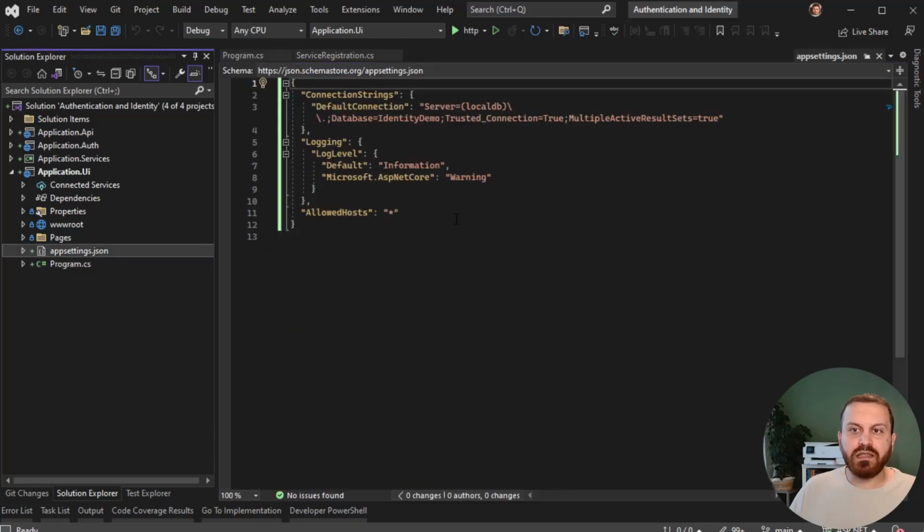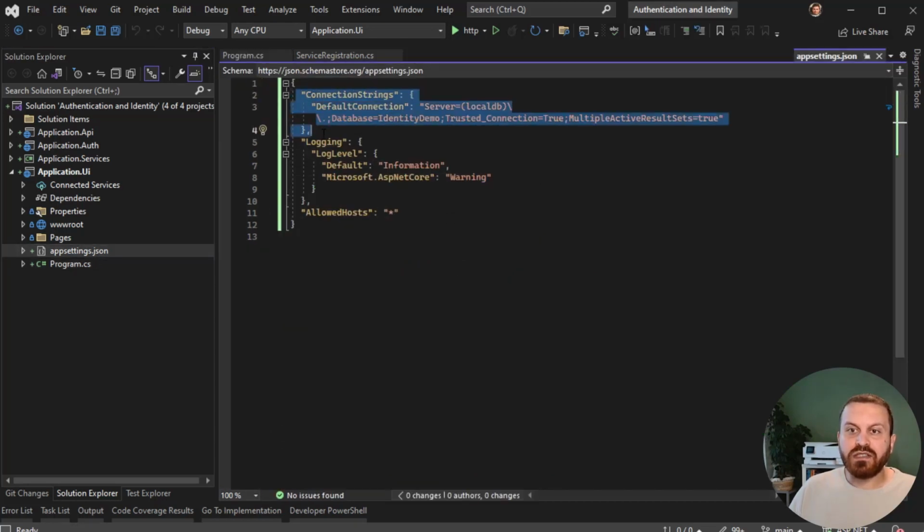In the appsettings.json file, I just specified a connection string. This is a connection string to a local server that I have, which is LocalDB. The database name should be identity demo. We need to specify a connection string inside the UI application for having access to the identity database. And then we will store and read the data related to users, permissions, and claims there.